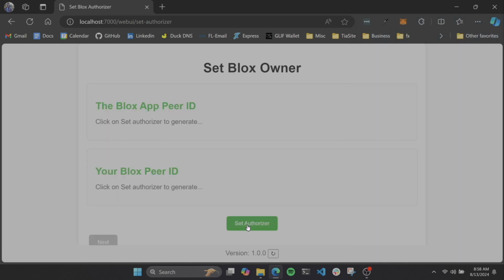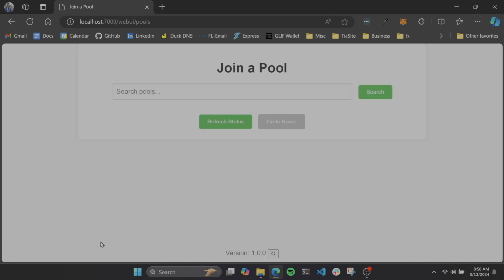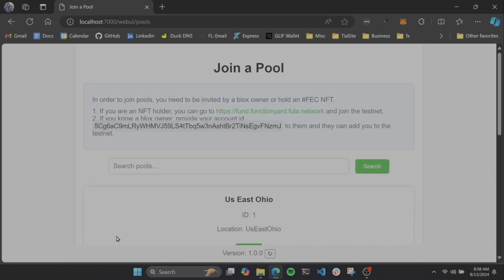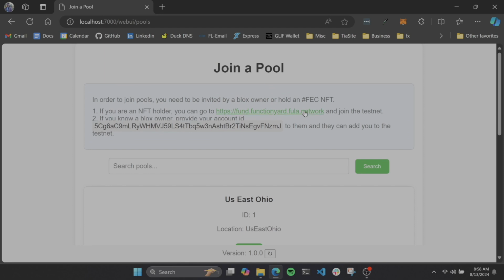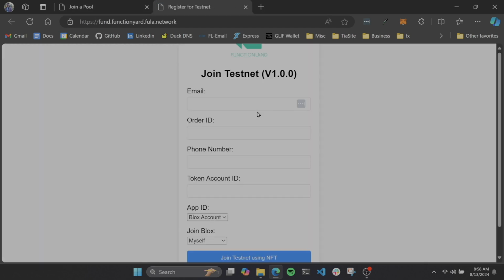After that, you can go ahead and set authorizer. You'll get your peer ID and your blocks peer ID, and then you can go ahead and hit next. Now we'll want to join our FULA node to the testnet. To do that, we'll go ahead and click on the link at the top of the page, whether we're an NFT holder or we're setting up a node for ourselves as an original Indiegogo campaign funder.